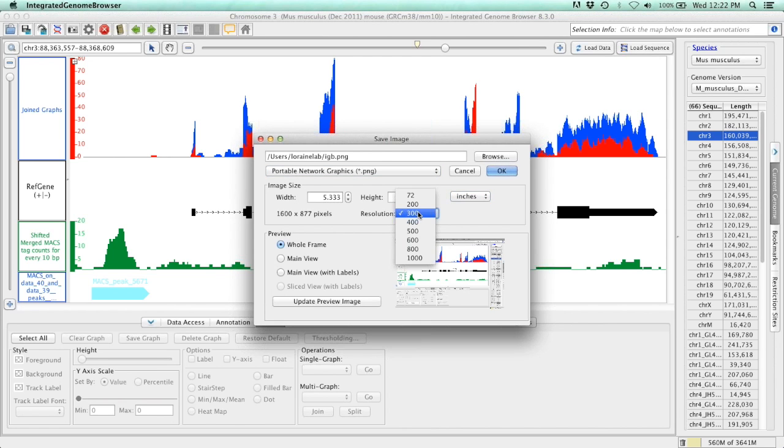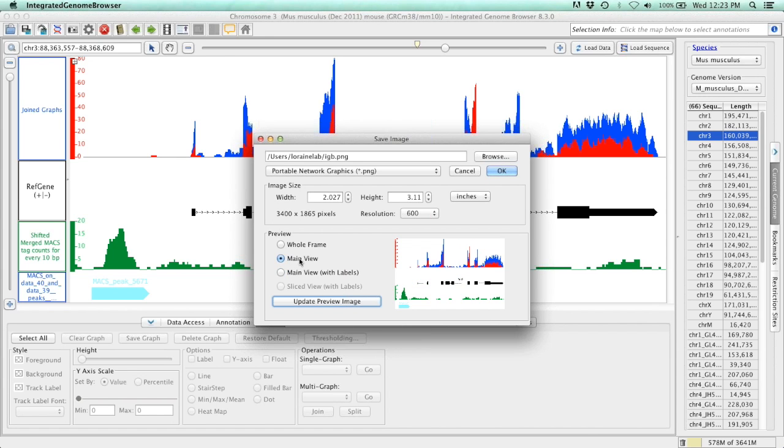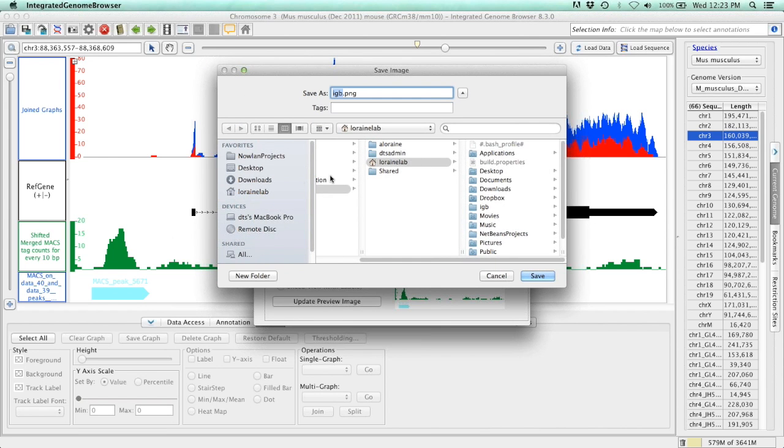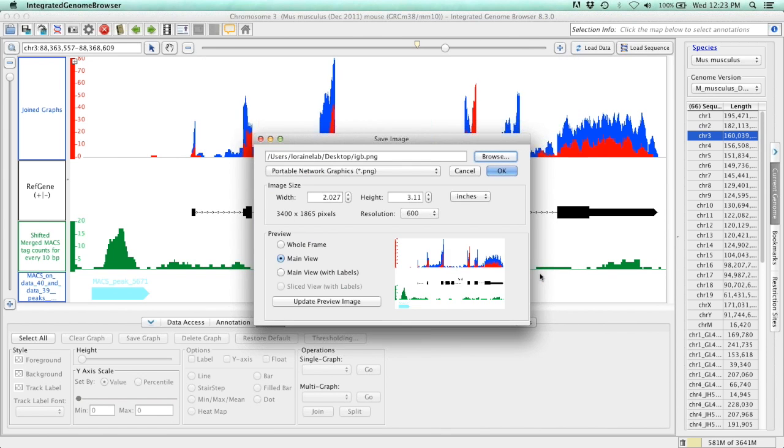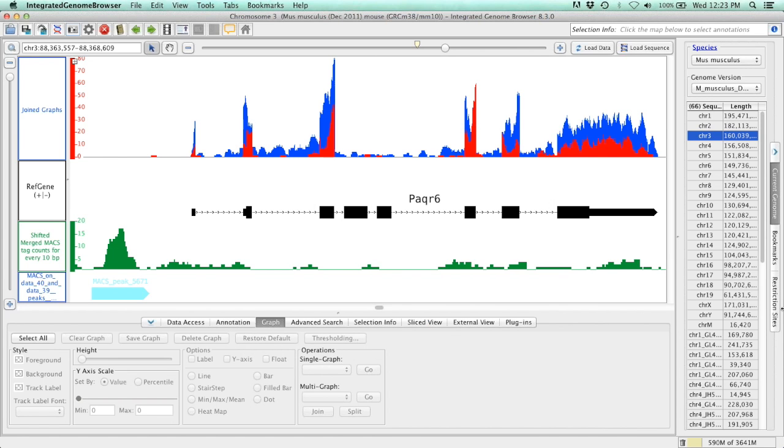Well, I'm going to change this to inches, and I'm going to put this at higher resolution. Okay. So go with kind of a high resolution. And then you can select between whole frame, which will save all of the information, so you'll see everything, versus just the main view, which will just be this part, or the main view with labels. And so I'm going to go with the main view. And if I browse here, I'm just going to put it on my desktop. And then we can exit out of that.